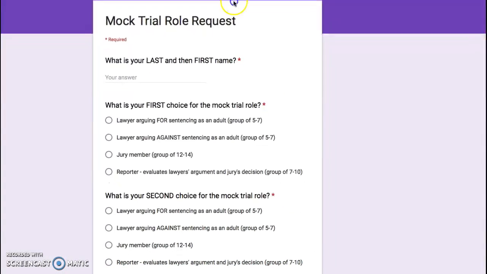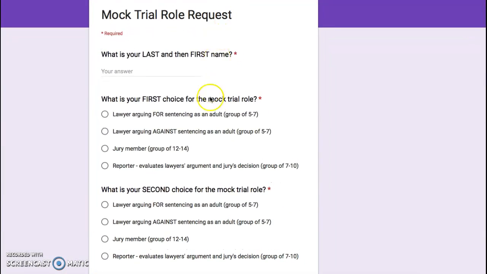I'm going to ask for your first and second choice. If you're going to request a lawyer, please choose either for sentencing as an adult or against sentencing as an adult. It'll be based on the case that you just read about. I'm looking for groups of 5 to 7, so not everyone in that group will speak, but everyone in the group will help put together the reasoning and the rebuttals.